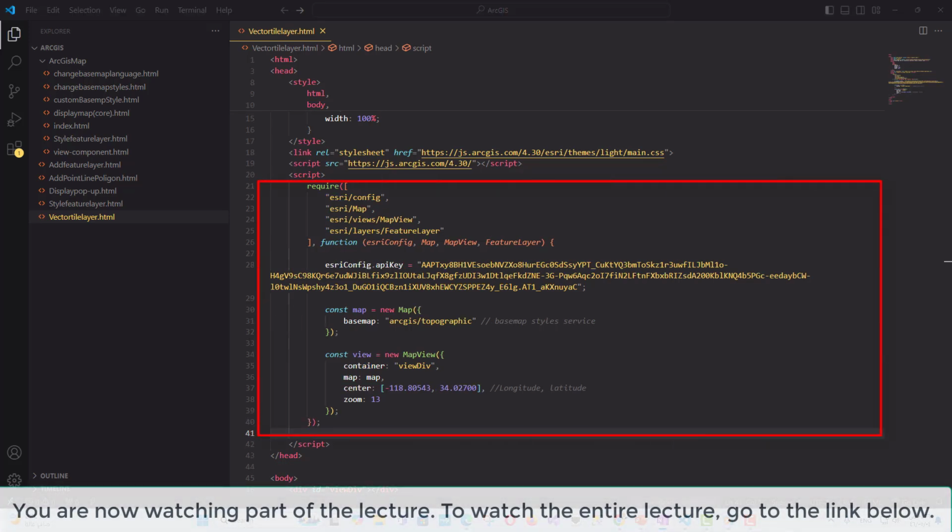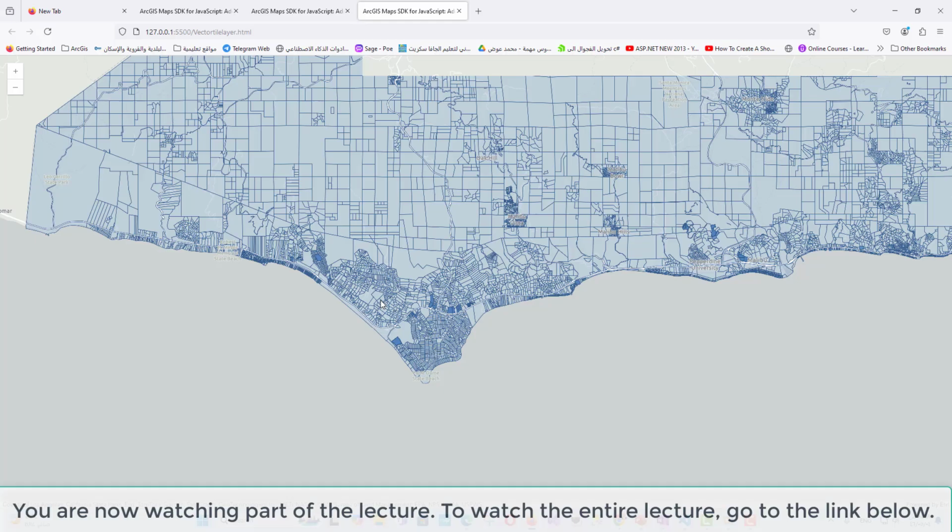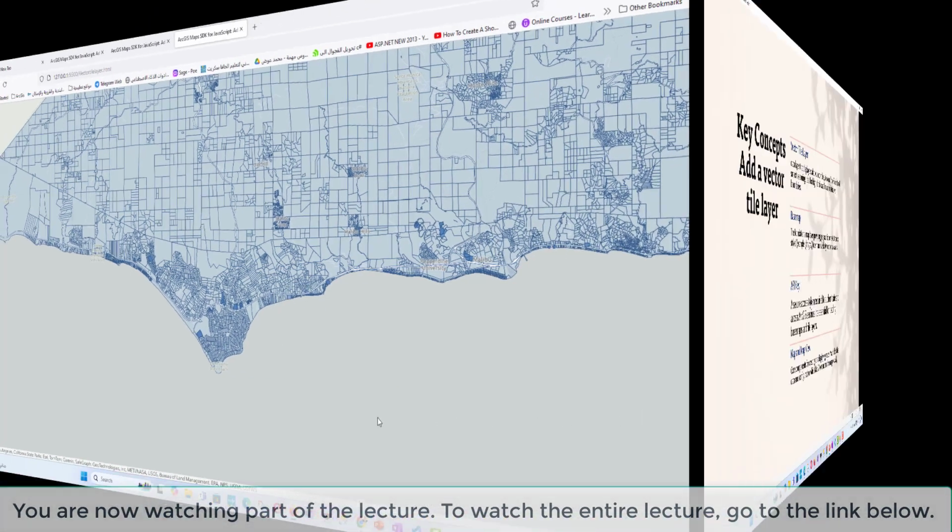We use the require function to import essential modules, and the effect of the vector tile layer appeared. Oh my, very excellent.